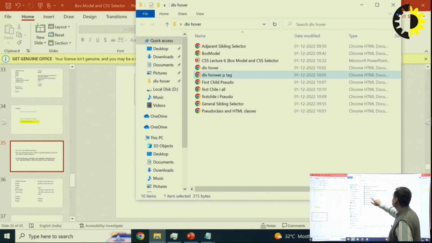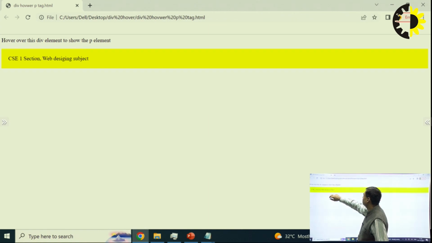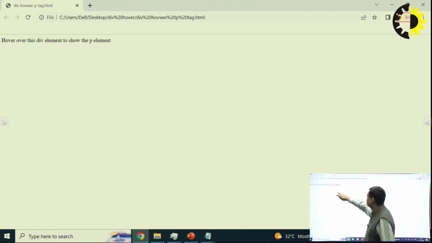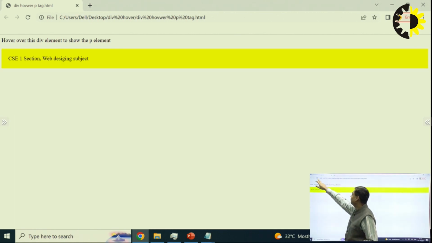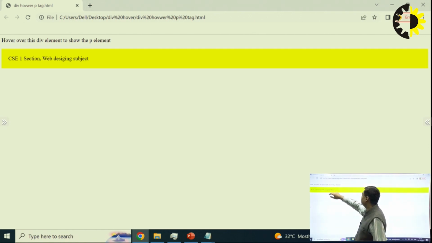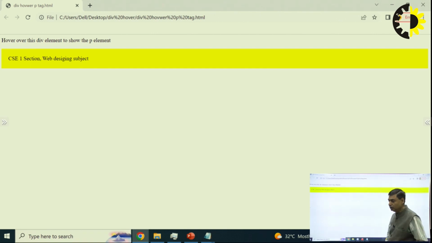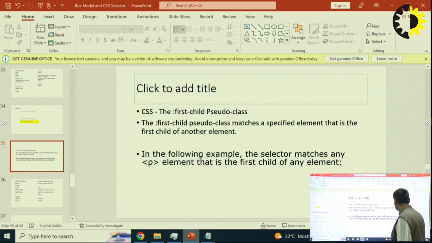So we are showing this div hover p tag. When we mouse on this one, you can see here. Again I am running this program. Hover on this div element to show the p element. You can see the content of the p element is displayed. Again I am running this program. When we hover on this div element, you can see the content of this p element will be displayed.